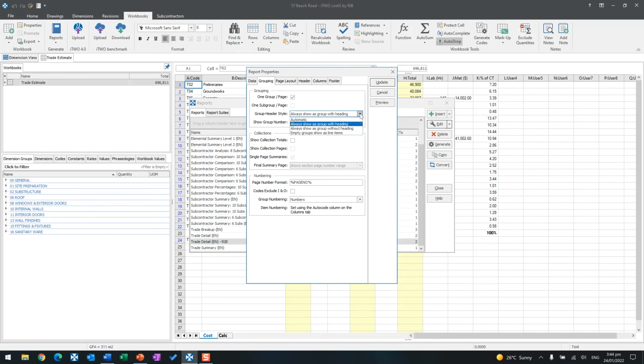There are 3 group header styles. Now that you know what a group is, these 3 options should be relatively self-explanatory. If you're not sure what each of these options do, then use the Help button at the top right-hand side of the iTWO costX window. For this example, I'll leave it set to the default setting of Always Show as Group with Heading.